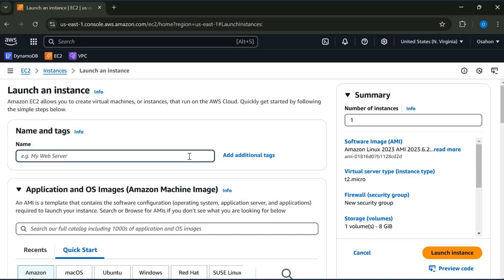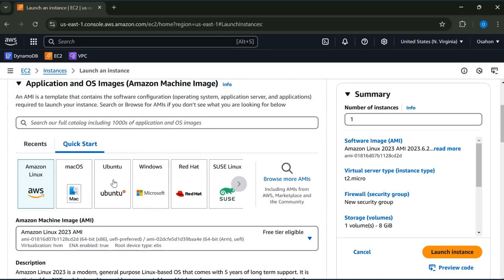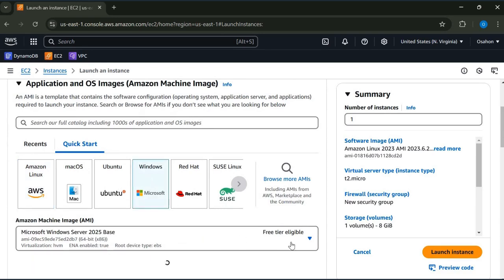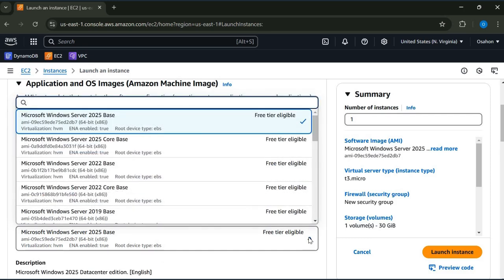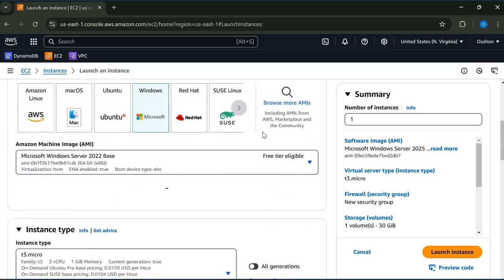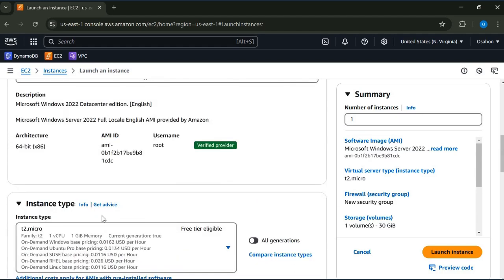So I'll be giving a name to this particular instance, which is Windows 10. Move down. I will select my operating system as Windows operating system. I'll come down to the AMI, which is Amazon Machine Image. I'll be using the 2022 date version. And now the instance type here, I'll be using T2 micro.